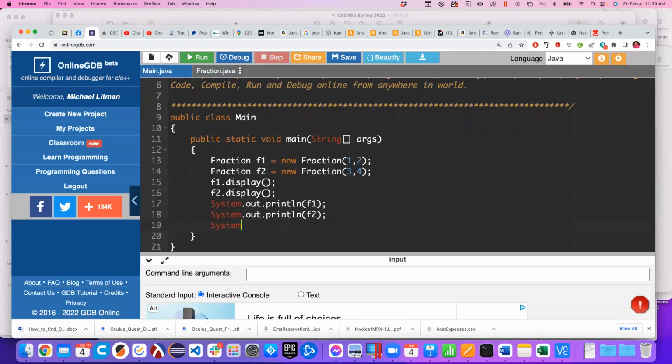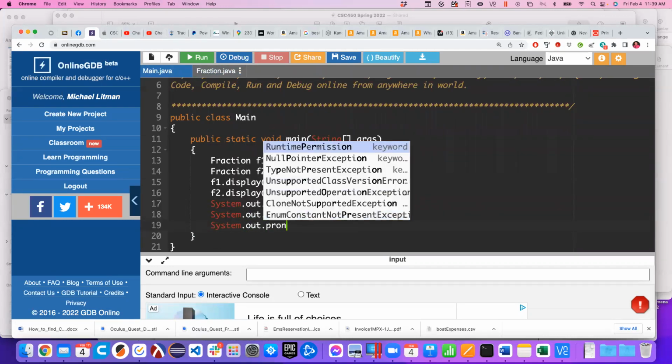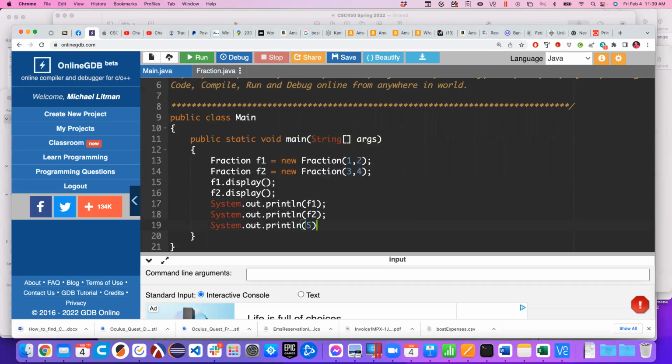If I say system.out.println 5, now we see the one that takes in an int, so on and so forth, okay? And Java will figure out which one you meant by the parameters you give it. So polymorphism says functions with the same name, but a different number and/or type of parameter.